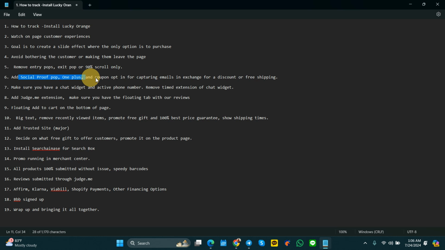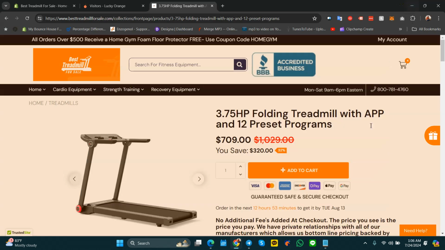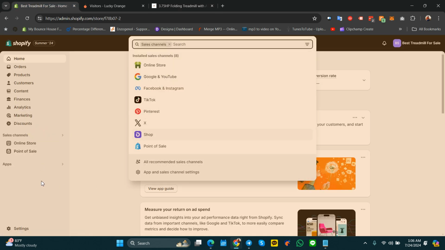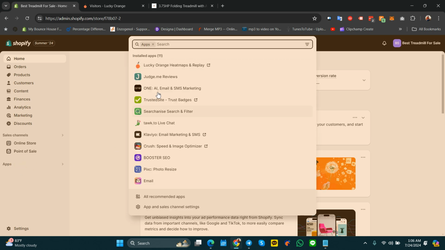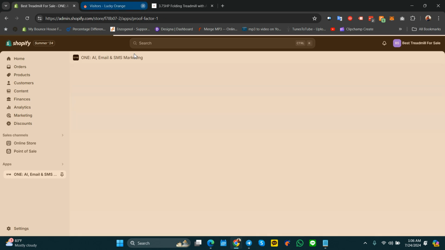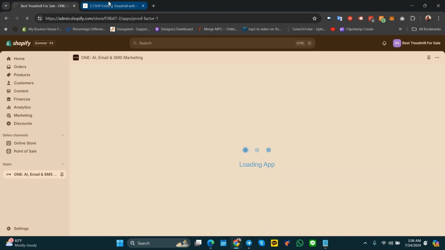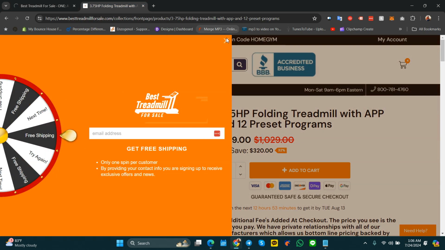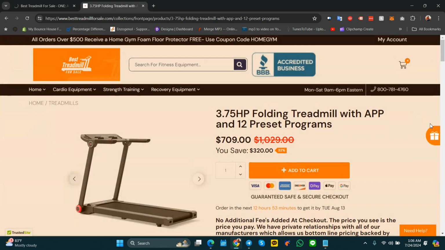So what I use is an app called Social Proof. If you're on Shopify, as we're really targeting Shopify vendors, I think you're on Shopify. So if you are, what I do is I would use this app here. So this app One AI. What this app does, let me X out of Lucky Orange, is this allows you to do an exit pop like this. I'll show you the settings in a moment and how it should look.